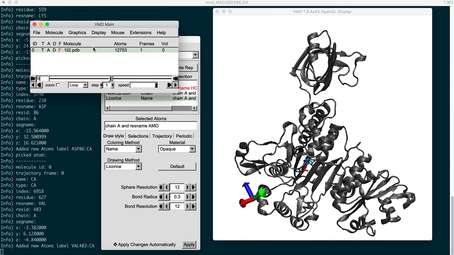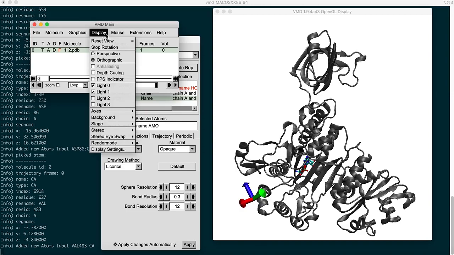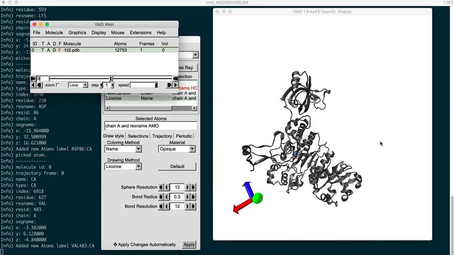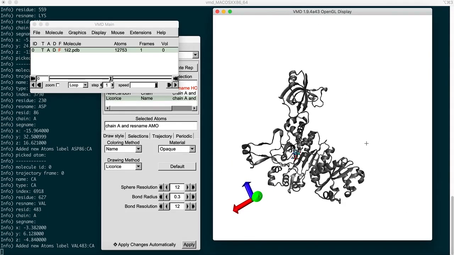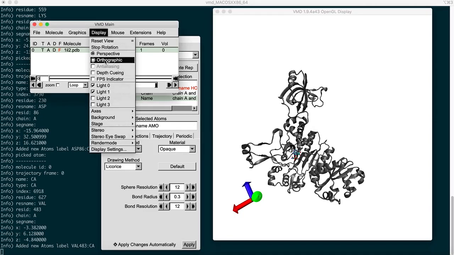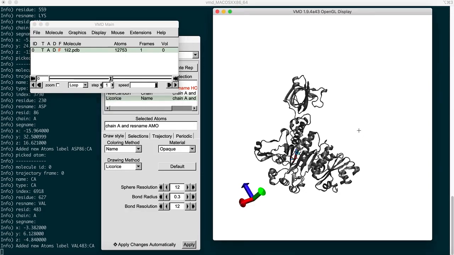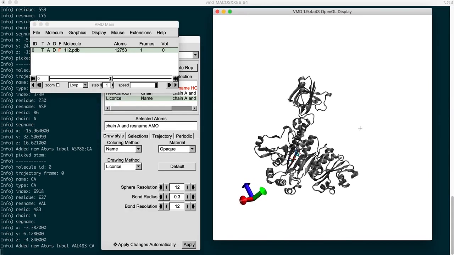Some of the other capabilities of VMD are the representation of the molecule. This is an orthographic representation, but the default that you will find in VMD is a perspective. You see it's slightly changing. It's as if you're looking at the molecule from a perspective. The nearer it is, the bigger it is in size, whereas the further it is, the smaller it appears. But we usually prefer using the orthographic representation because it creates beautiful, publication quality images.